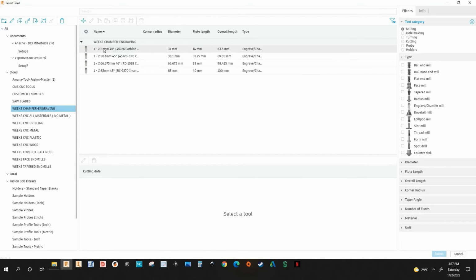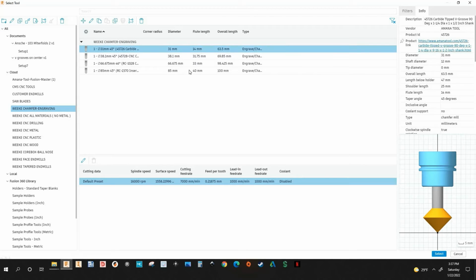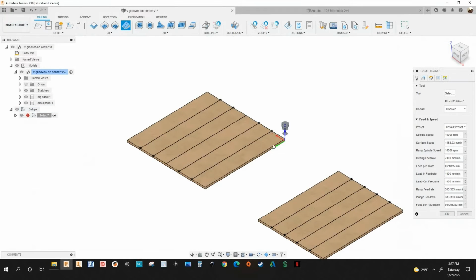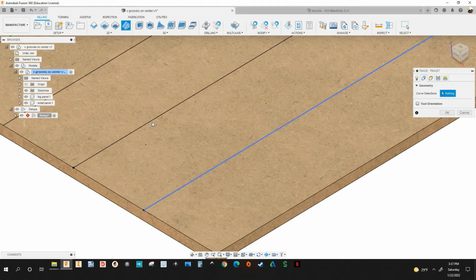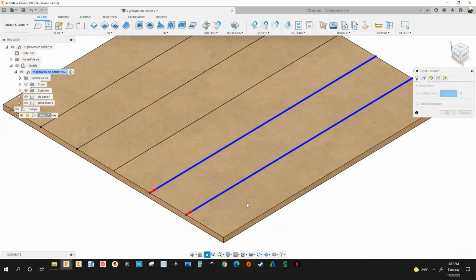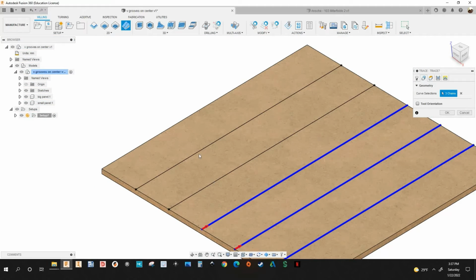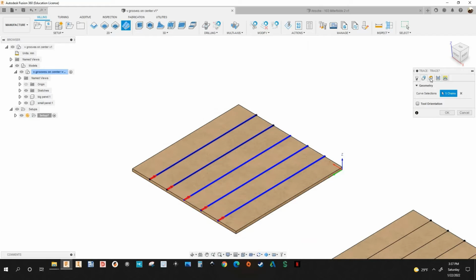It's gonna be the 90-degree V-bit. That's the Amana tool number 45726. I'm gonna select this end mill tool, and under the geometry tab, I'm gonna select this line, this one, this one, this one, and this one.